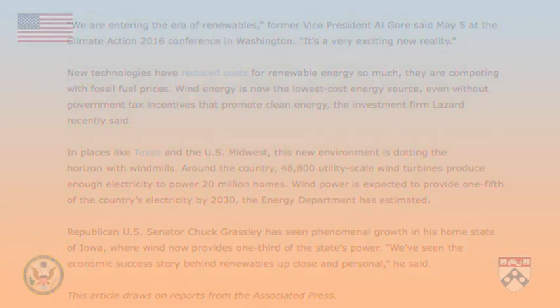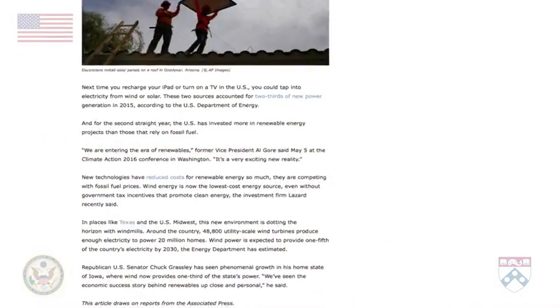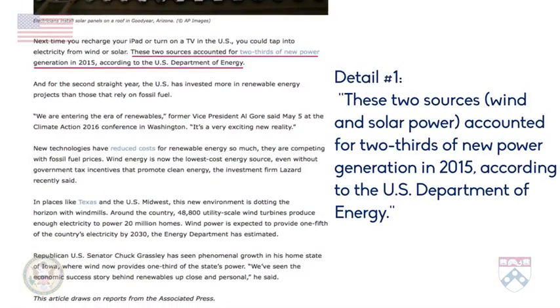Now that you've read the text, let's talk about 2 key points or details in the article that best support our main idea. The first detail that directly supports our main idea states, "these 2 sources," referring to wind and solar power, "accounted for 2/3 of new power generation in 2015, according to the U.S. Department of Energy." This supports our main idea because it gives a specific example of 2 renewable energy sources, wind and solar power, that grew faster than fossil fuel energy projects in the U.S. in a recent year.